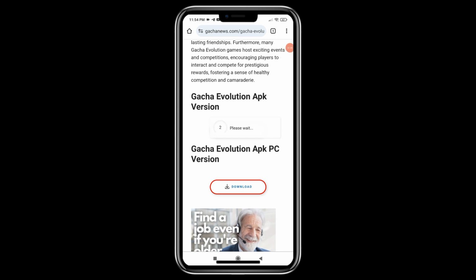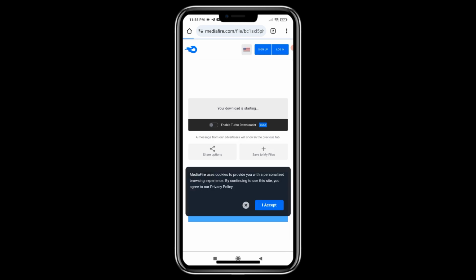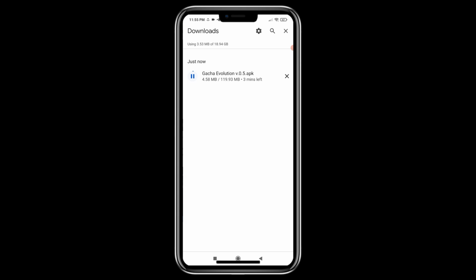You'll be redirected to a page with a MediaFire link. Tap on it and boom! Your download will start automatically. Once it's downloaded, install the game and get ready to immerse yourself in the Gacha world.